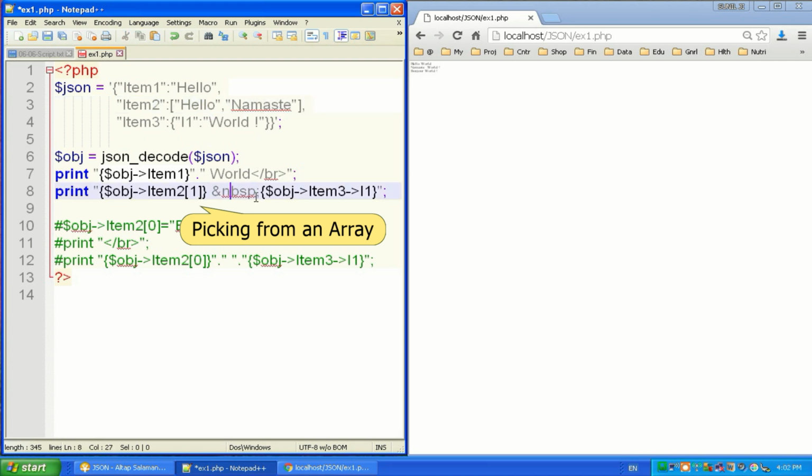And then this is simply HTML space, that means ampersand nbsp, and then again a JSON object where I am picking up an item through another object, which is item 3, the key name, and now this is the object value. So I have to pick the object value using the key name again, a further key name. So that's another arrow, and then this key name L1, and then I am picking up this word now. So I am expecting to print the Namaste word here.